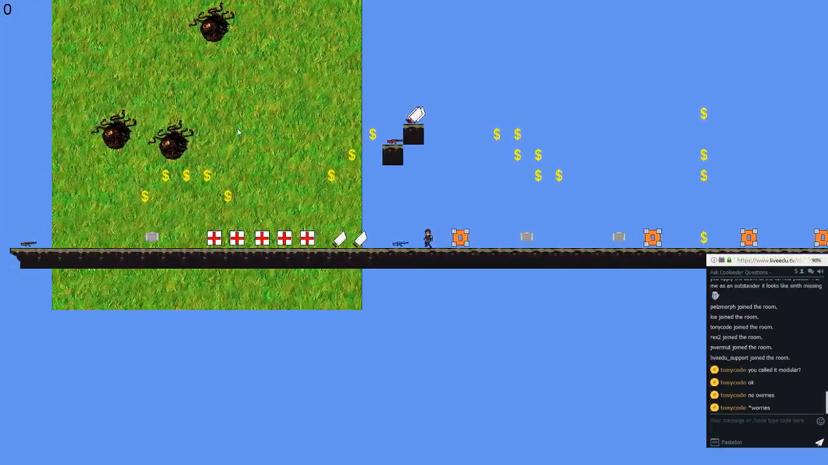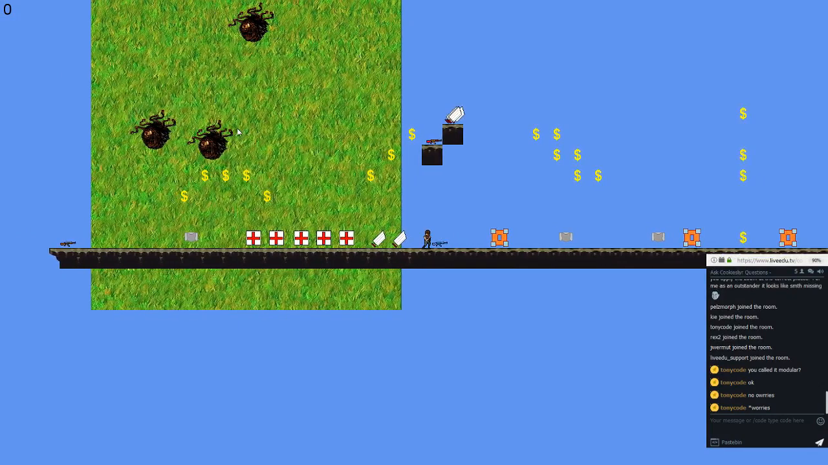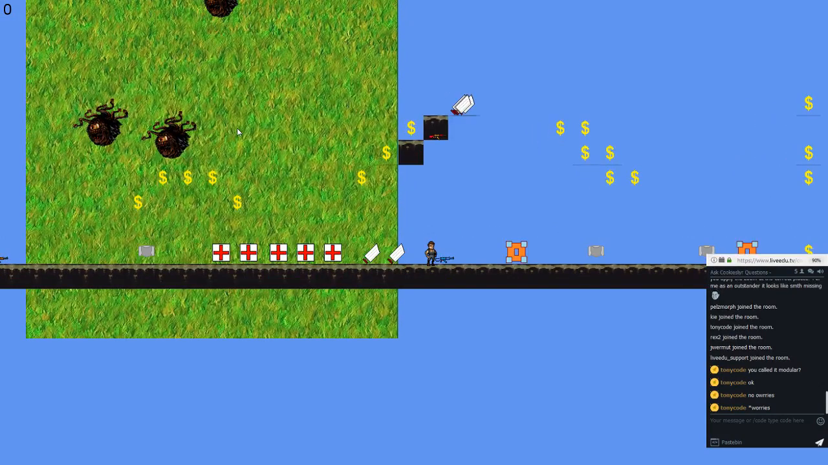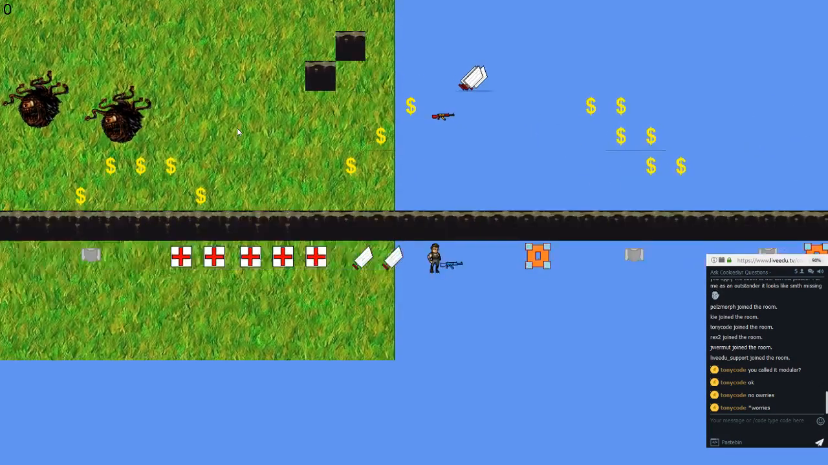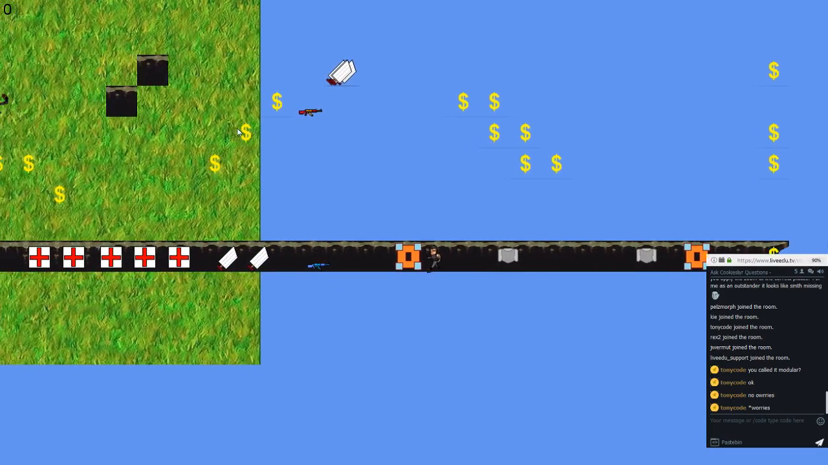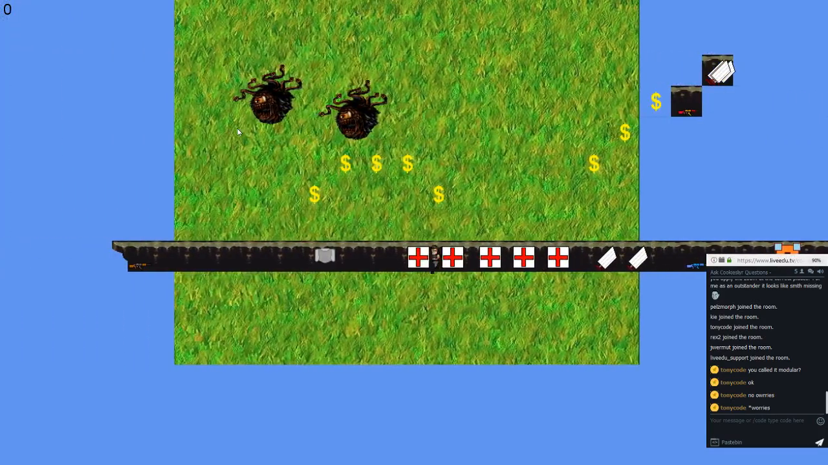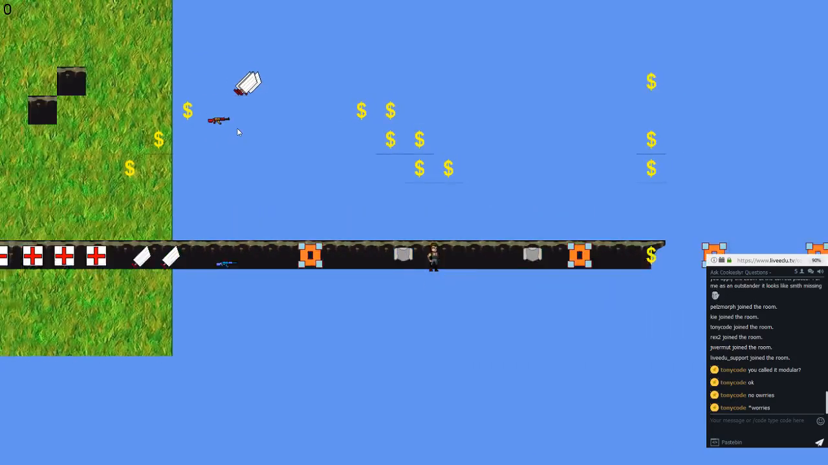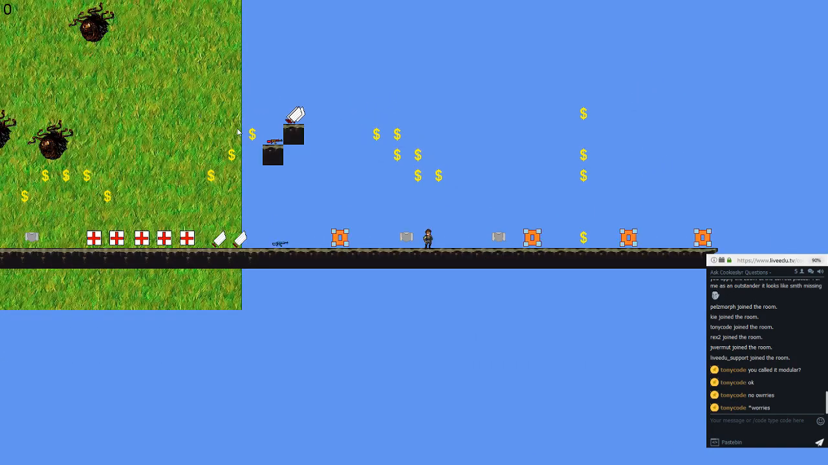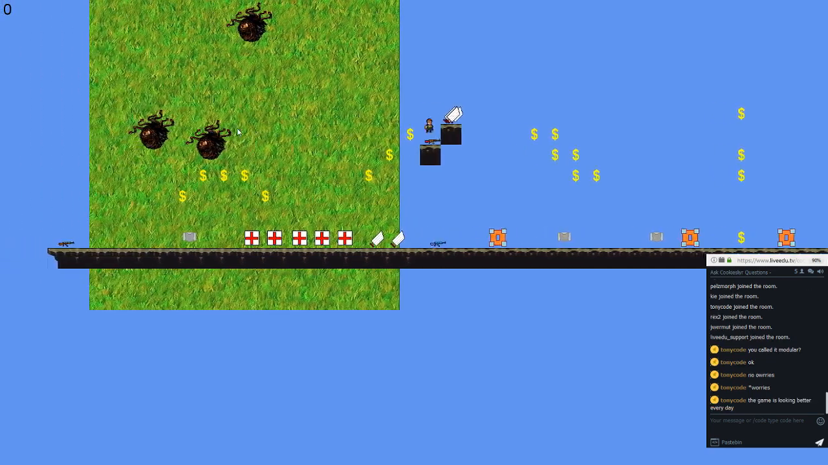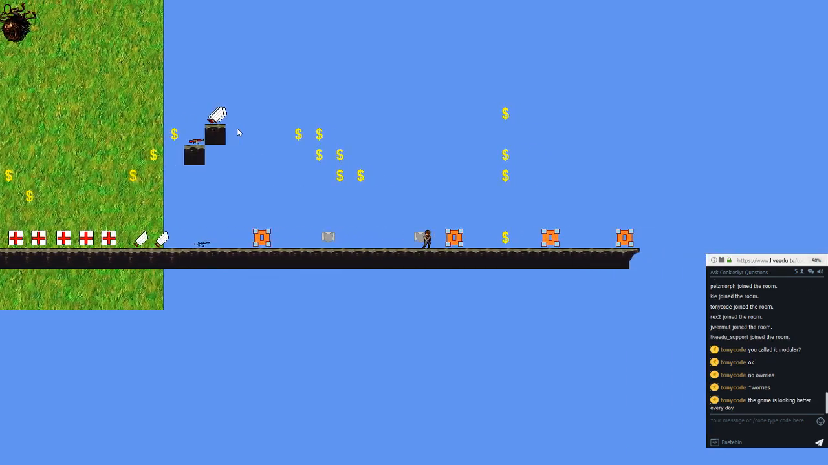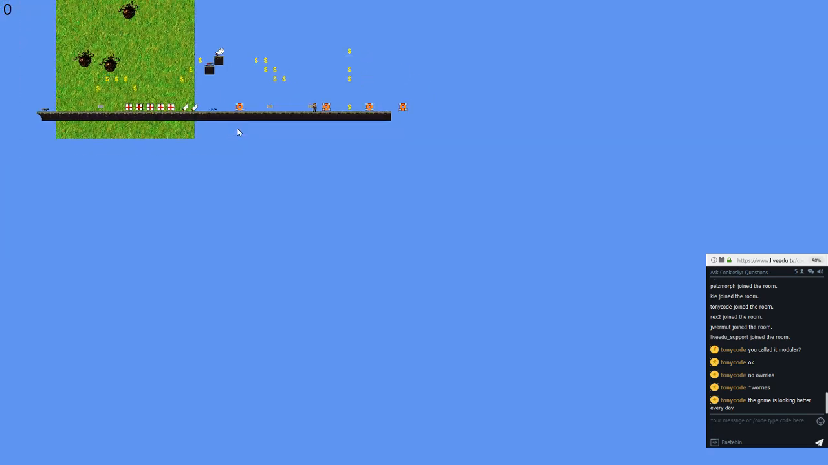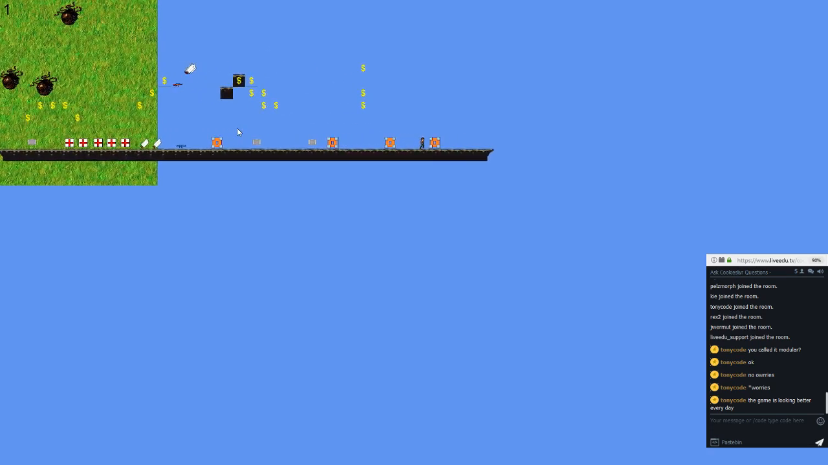So, oh, did you see that? It's messed up. So if we get the normal zoom, everything is fine. If we get it a little bit larger, it's screwed up.